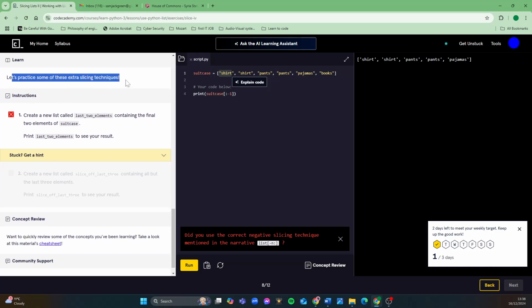So let's practice some of these extra slicing techniques. Okay, let's remove that. Create a new list called last 2 elements, containing the final 2 elements of suitcase. And then print last 2 elements to see your result. Okay, so first let's create the list. Last 2 elements, and I'm going to assign to it the final 2 elements of suitcase. So start by just saying suitcase, and then let's have a think. The final 2 elements.